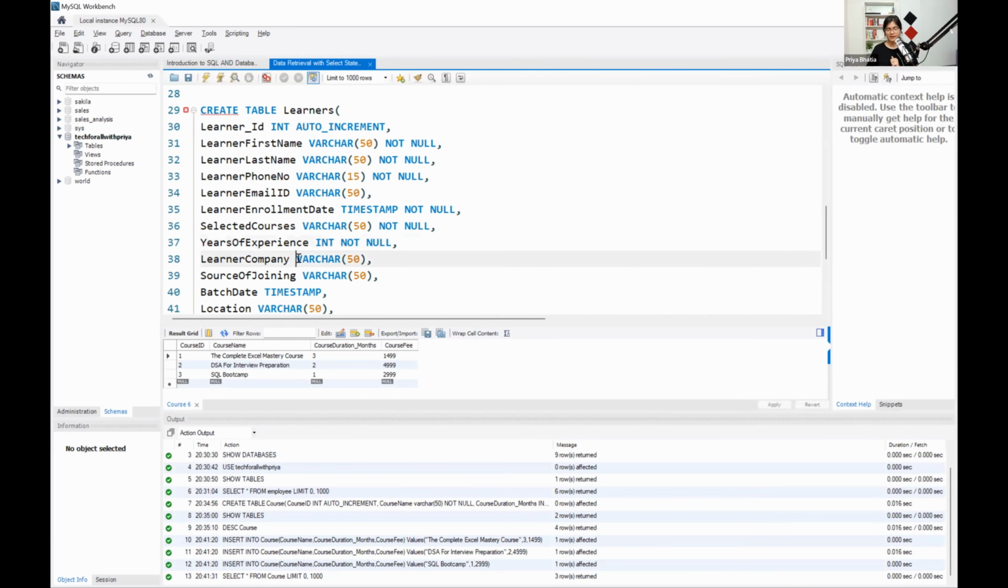So, okay, learner company is a varchar type, it is fine. It could be null now because yes, there could be a null student, because this is a fresher, then there is no company for him or her. Okay. Source of joining, it is important. As a creator, it is important. So it should not be null.